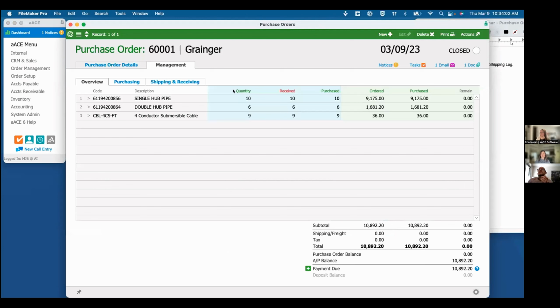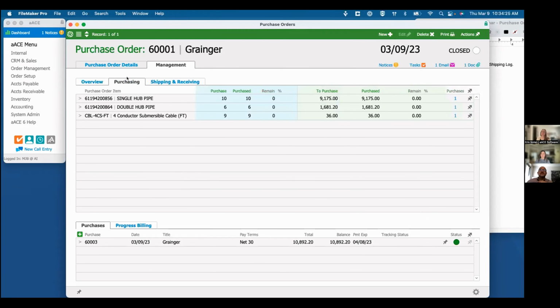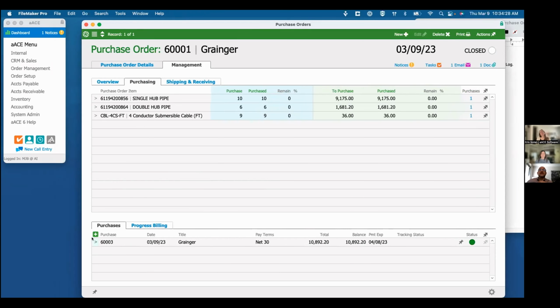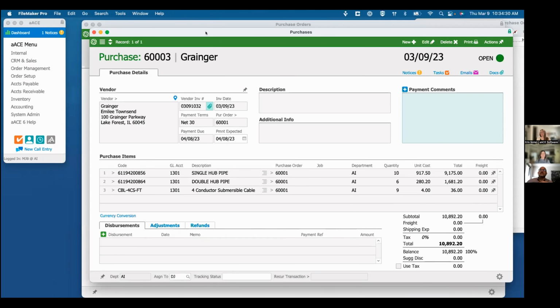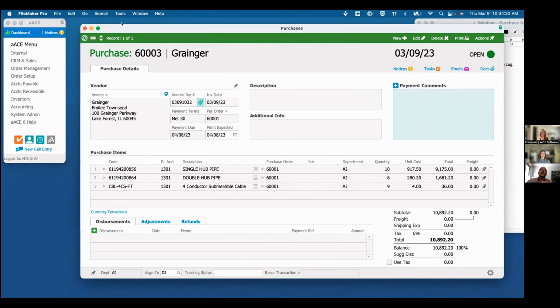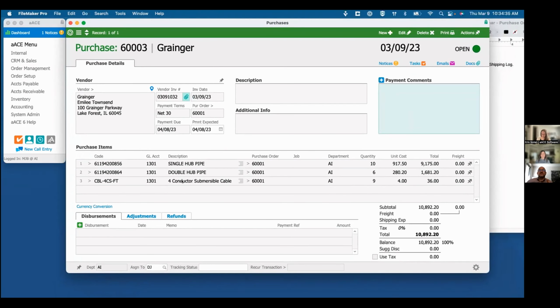So open versus closed. The open status means there's some sort of balance remaining. There's some sort of activity that is expected in the future. Closed means nothing left to do. This PO is closed because it was fully received and we've entered the bill. The purchase, right, what we need to pay the vendor, that is open because there is activity expected. We need to pay this bill.